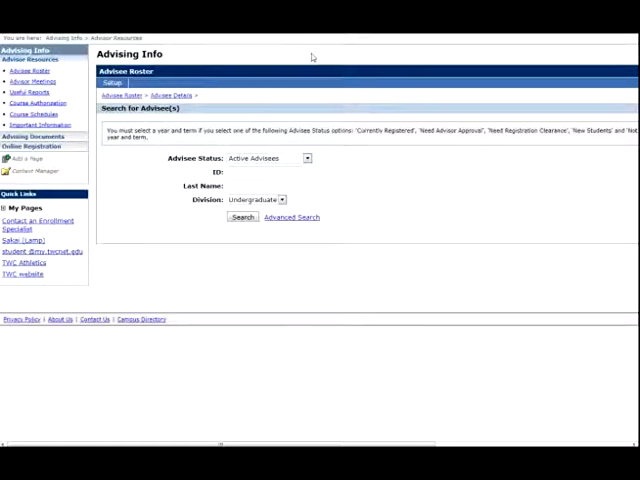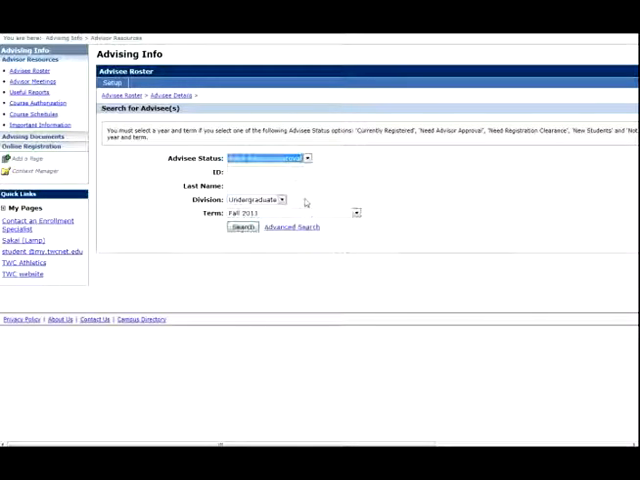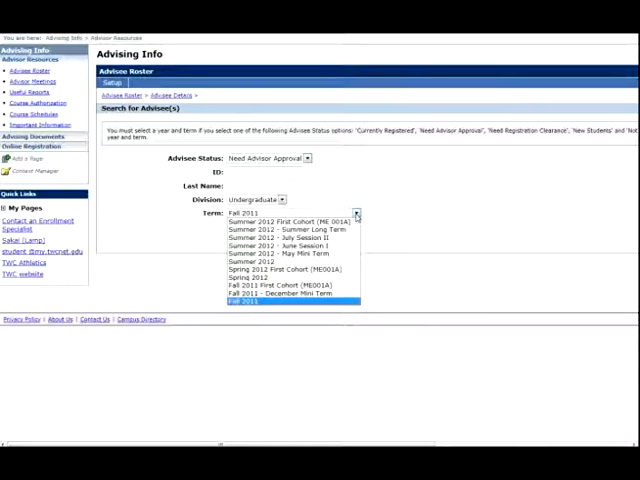Once you are logged into My Portal, you can click on the Advising Info tab and then locate your Advisee roster portlet. If you click on it, then you now are in the maximized version of it, and you will want to choose Need Advisor Approval as the advisee status, and then choose the term one at a time that you are ready to approve registrations for.